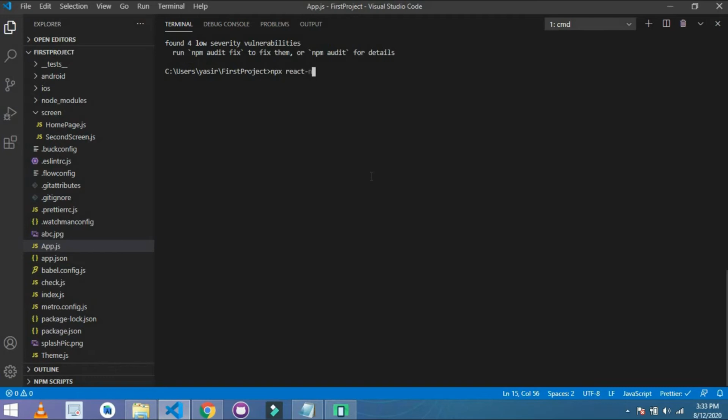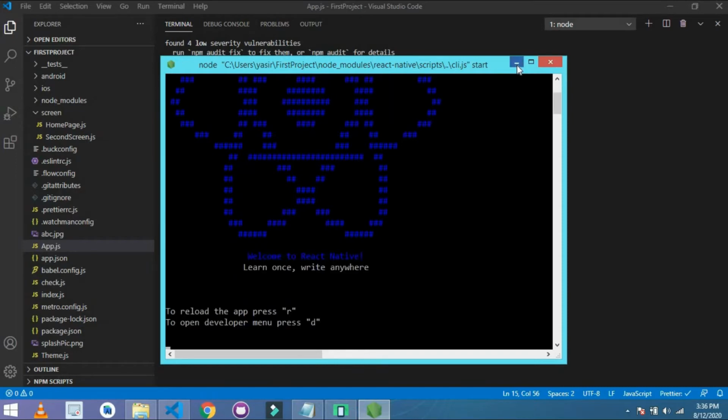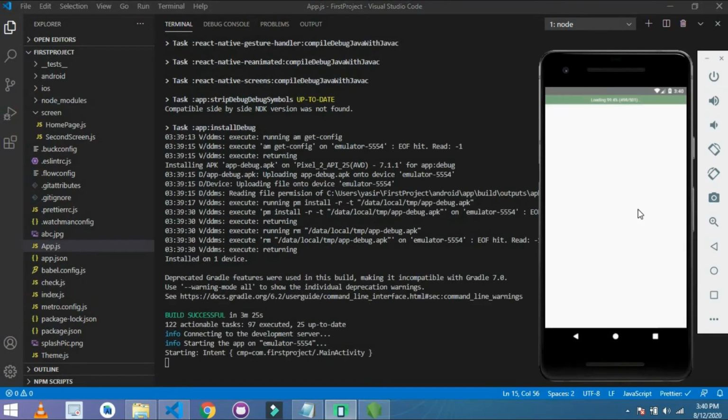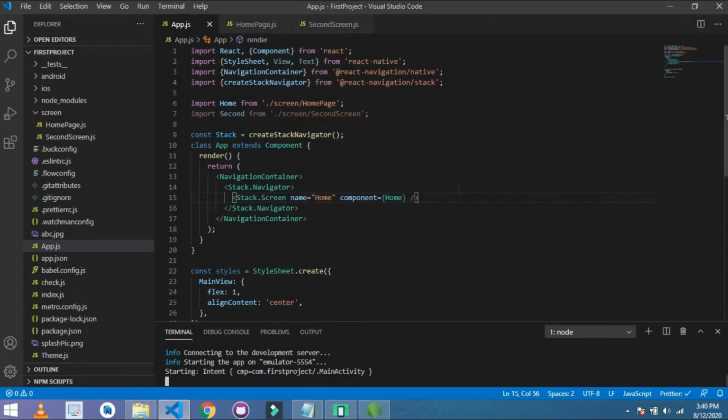npx react-native run-android. So our app is running successfully, and this is the home page screen. I write navigation for only one screen. That's why my home screen is shown, and the first screen is also the default initial route screen.